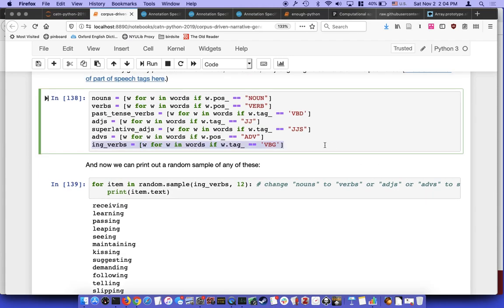So the name ing verbs was also in the... No, this is the variable name. So I could have called this anything. I'm just keeping it similar to what it is so I remember it later. But I could have called this anything else.